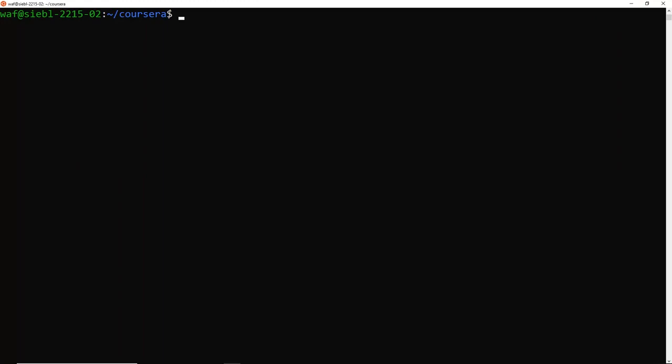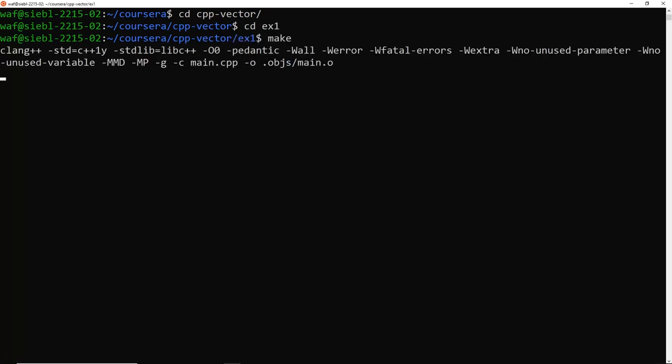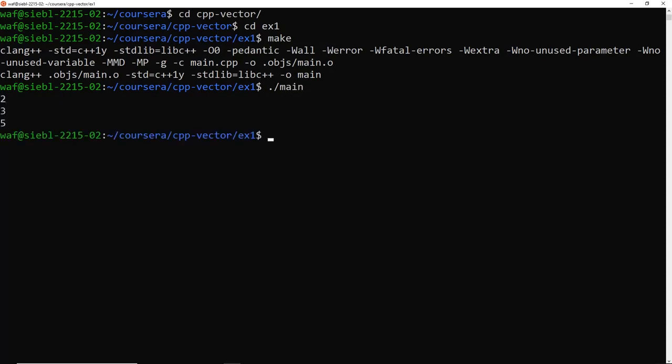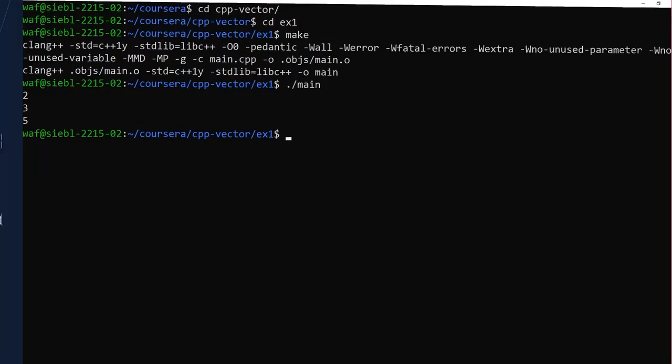I'm going to move into the CPP vector directory and then move into the example1 directory and run make to build this program. Then run ./main to run it. And here we see the output of 2, 3, 5, exactly what we expected. Let's go and look at a second example.